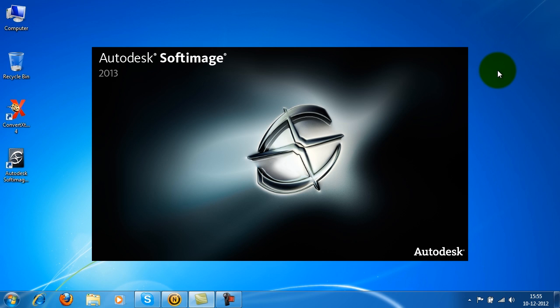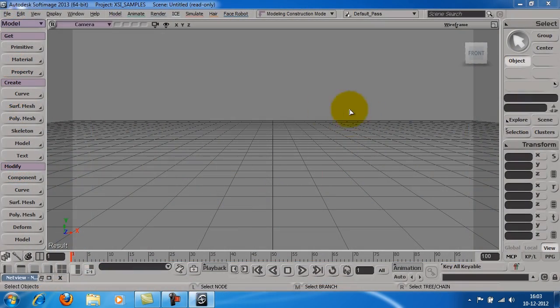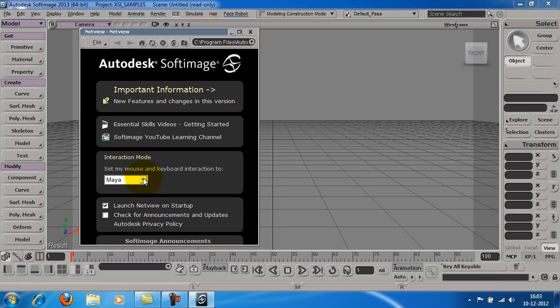Softimage is a high-performance 3D computer graphics application for producing 3D computer graphics, 3D modeling, and computer animation. When you open Softimage, you will see a single viewport window. There are a few methods to navigate in the viewport. The current navigation system is set to Autodesk Maya.